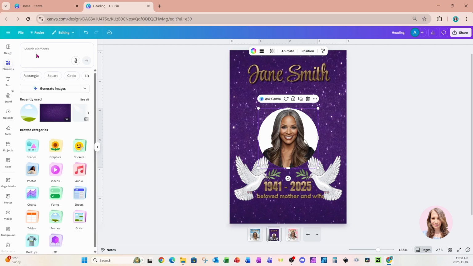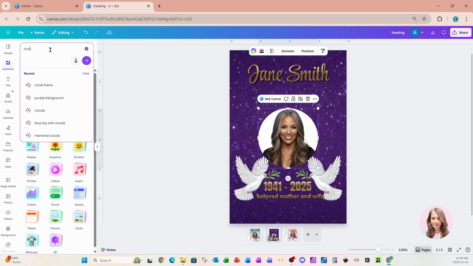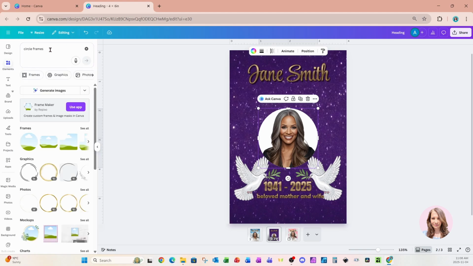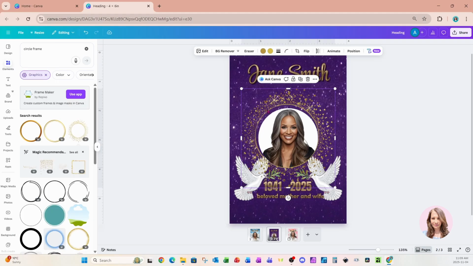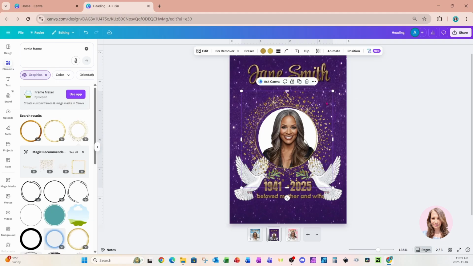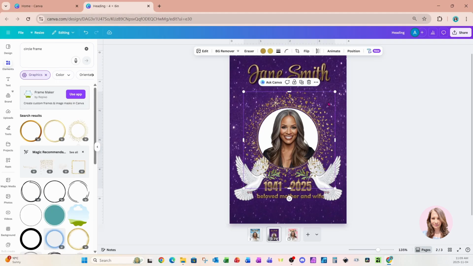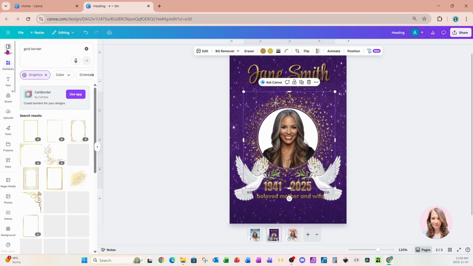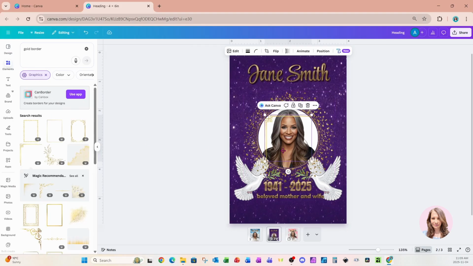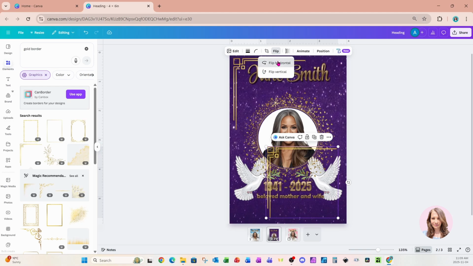I'm going to go back to elements and let's search for more items that are circle frames. I'll go into graphics and I'm going to grab this one right here and just put it right directly on top of her as best as I can. I'm going to go back into search bar and I'm going to search for a gold border. And I'm going to use this one right here. I'll just make that a little bit larger like that. I'll take a copy and I'll bring it right down to the bottom here and we're going to flip it 2 ways.